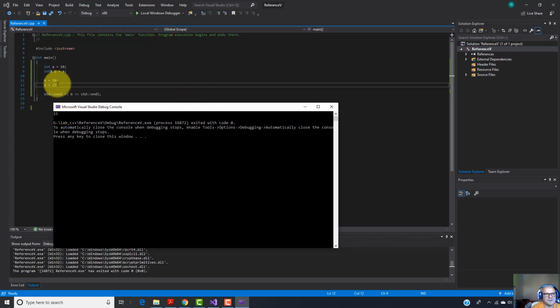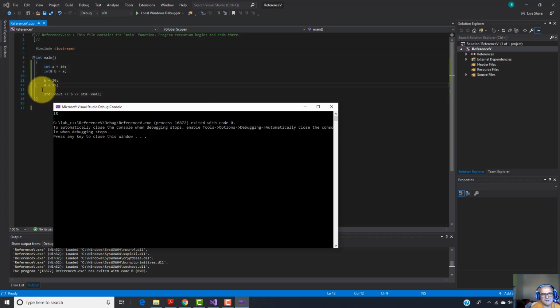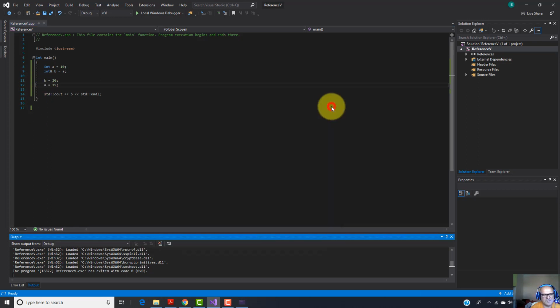As I told you, these two variables, a and b, now are linked, and any changes made to either of these two will affect both variables, either a or the reference variable b. So that's why I received 15 here and not 20, as this reference variable was assigned on this line 11.